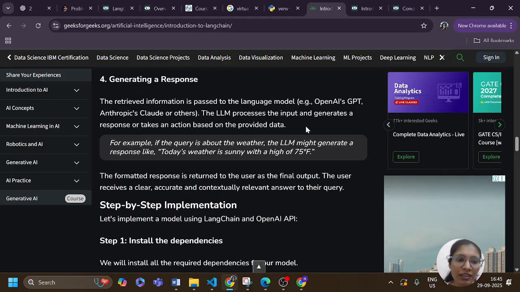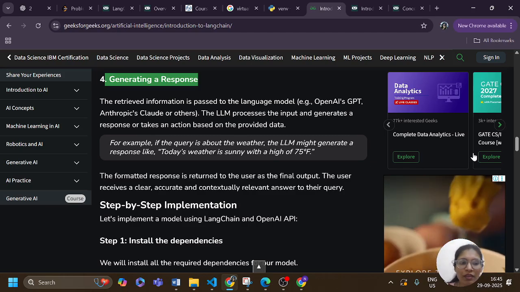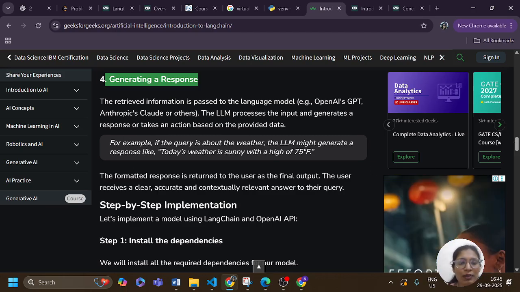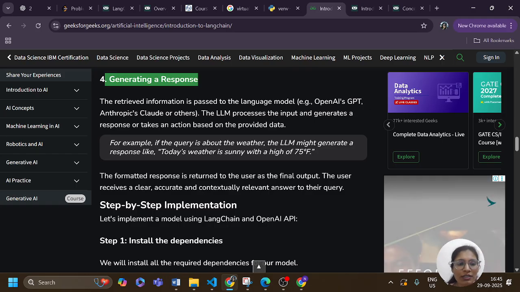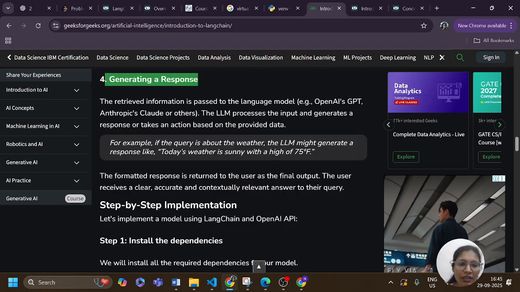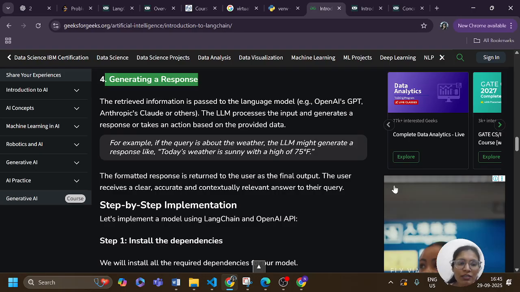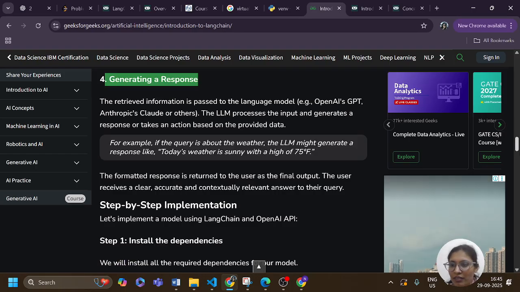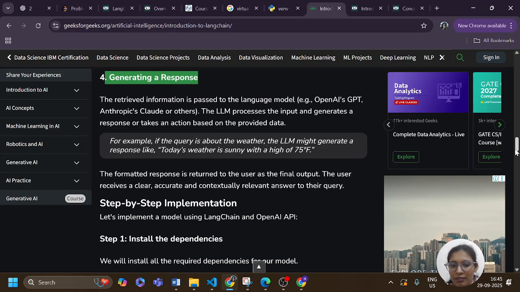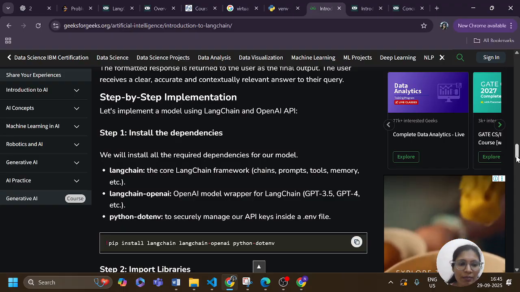And after that, generating the response. So these are the four steps. The retrieved information is passed to the language model like OpenAI GPT, and the LLM processes the input and generates the response, taking action based on the provided data. So here you can see it step by step.